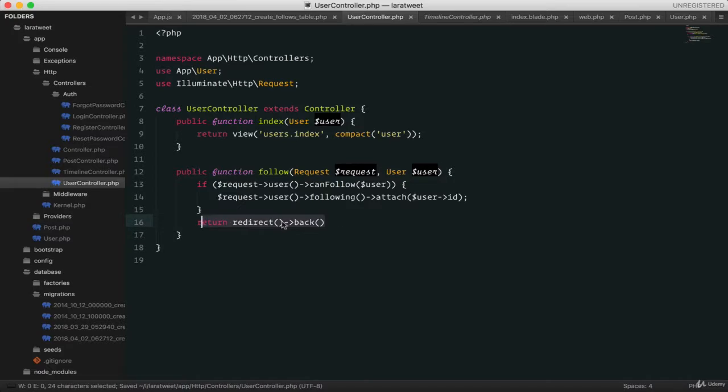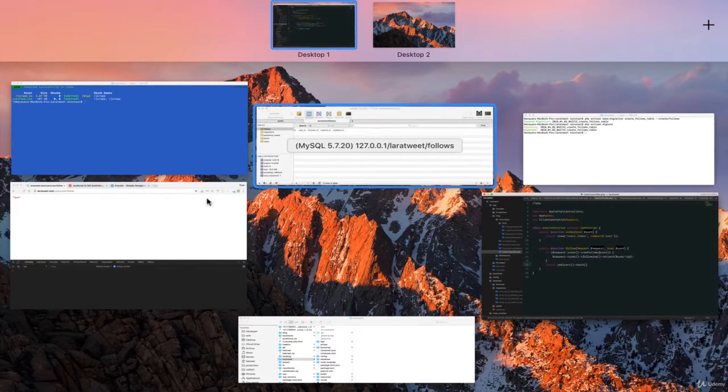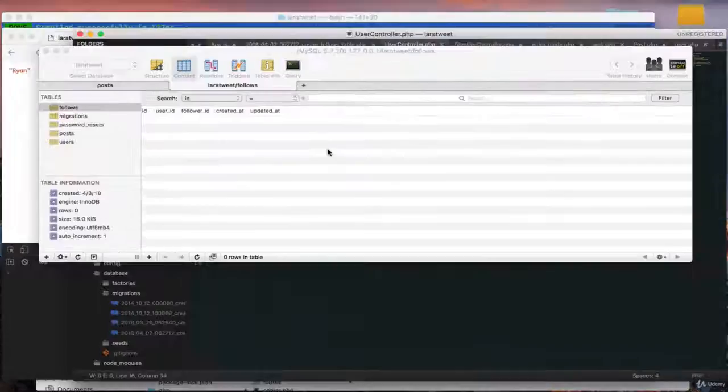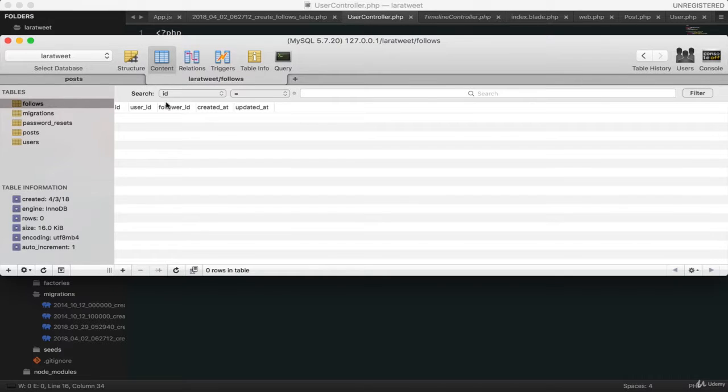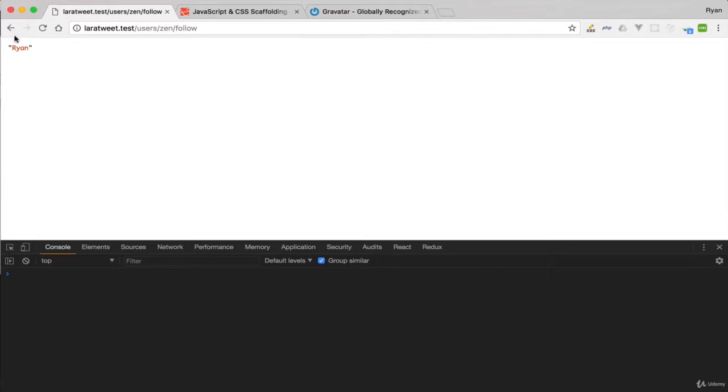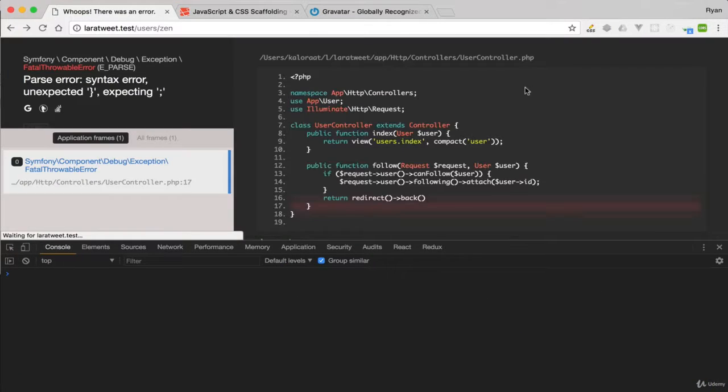Save. So what it will do is it will, once we click and if we can follow, in that case it will insert the value, the user ID, the currently signed in user ID, and the one user that we tried to follow. In this case it will be Jen. So Jen's ID will be here, the user ID will be here. Okay, so let's give it a try. Let's go back, refresh.